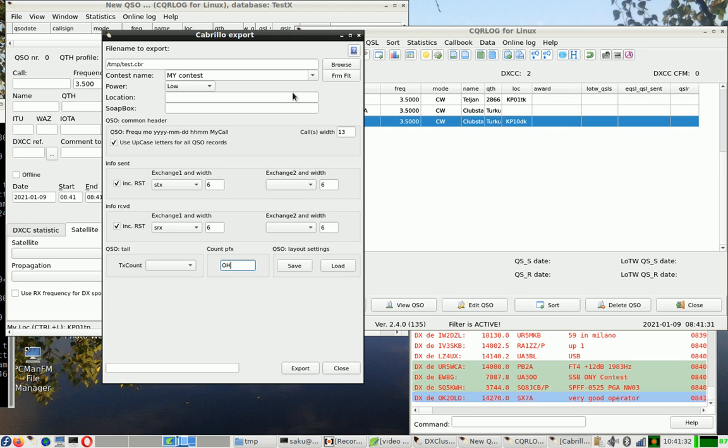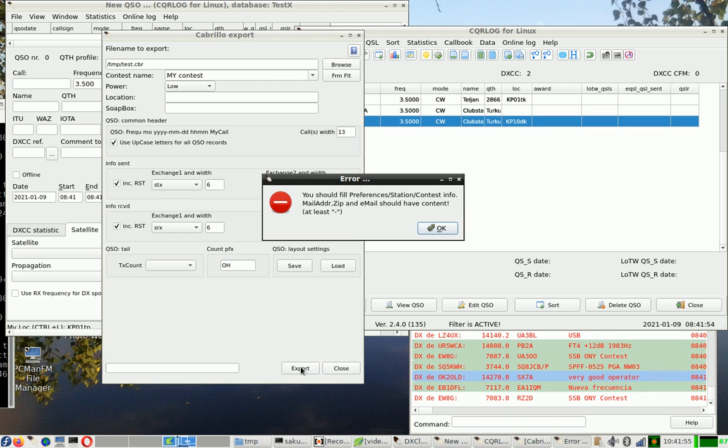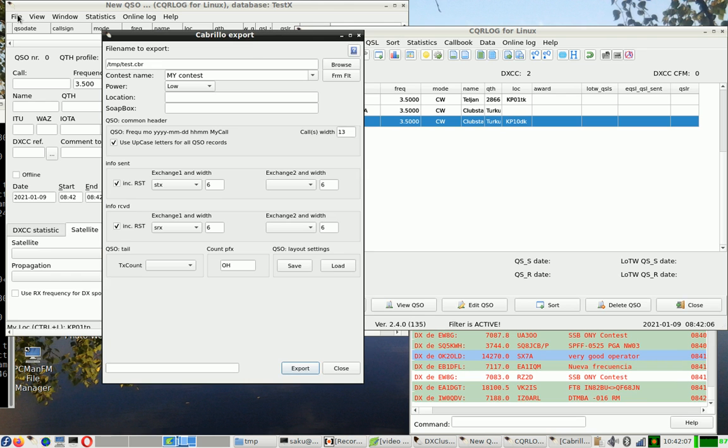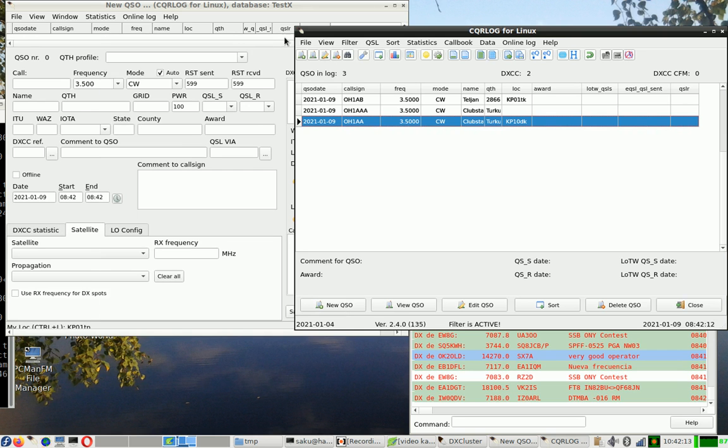And now when you have set this, you can save all of this to a file that you can load later, so you don't need to type it all down again. But if that's okay, you can export the file like this, and then it will claim that you don't have preferences, station, contest info, mail address, chip and email set. So we can fix this. We have to close this export and open the preferences from somewhere.